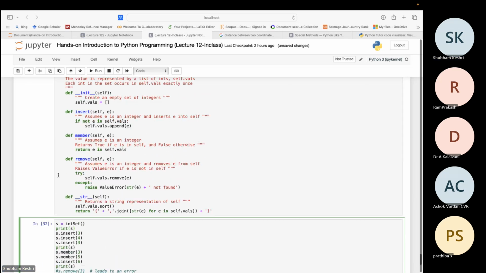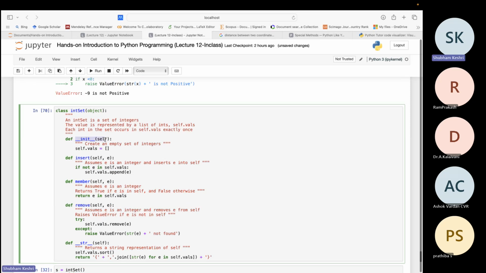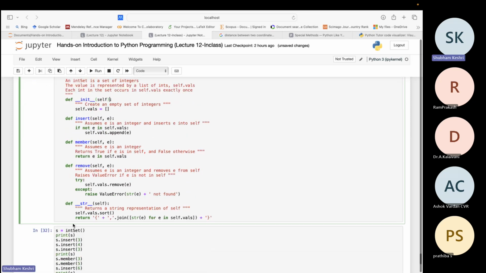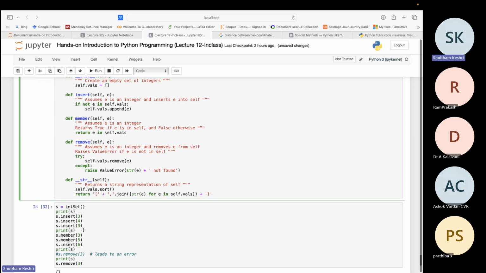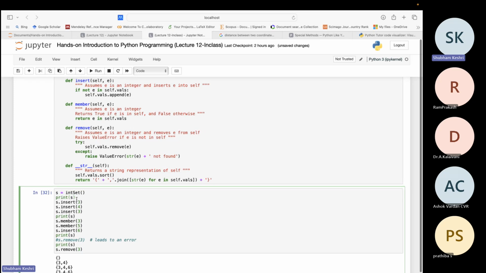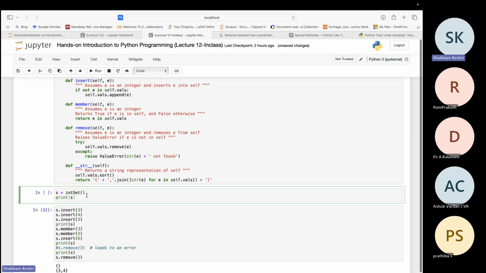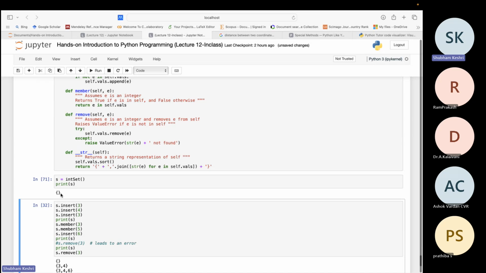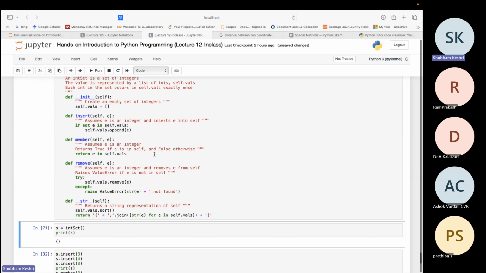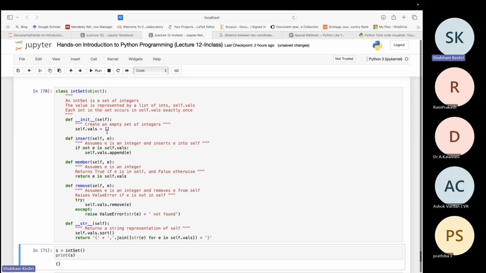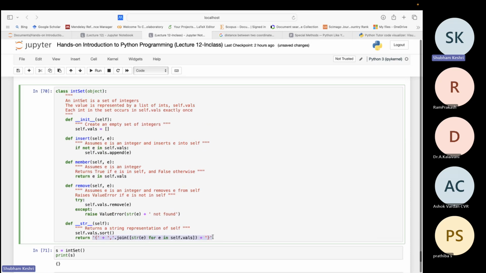So you see, in this init we don't have any parameters, so we are not passing anything. We are just saying s is equal to inset. All right, so let me break this code for simplicity. So when we do this and we say print s, it will give you an empty set. And you see, actually inside this implementation, it is not a set, it is a list, but we are printing it such that it looks like a set.